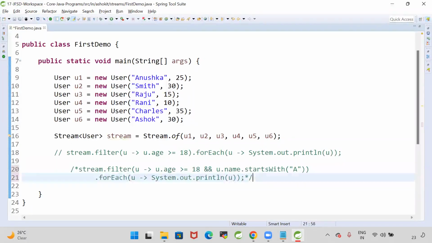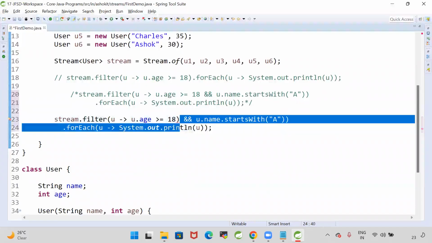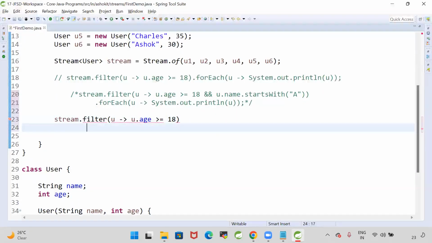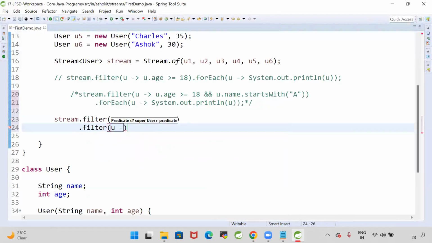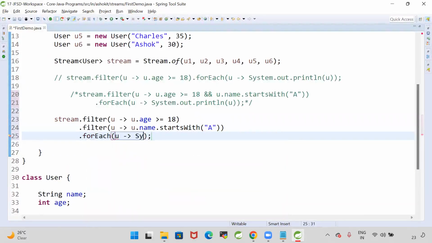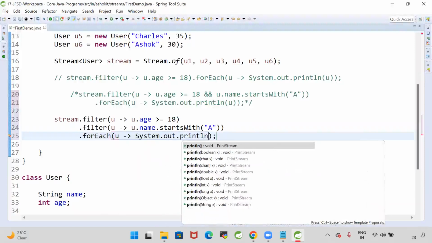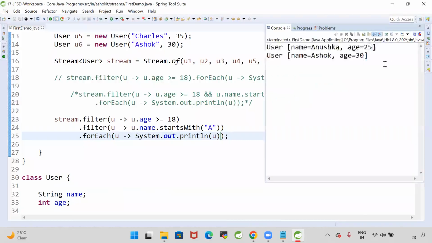You can call the filter method 2 times also. u.filter with the u.age, and again you can call the filter, because the filter method will always give a new stream only. Now u.name.startsWith("A"), then .forEach, System.out.println(u). You can call the filter method 2 times also, no problem. 2 filter conditions I am executing, same output.